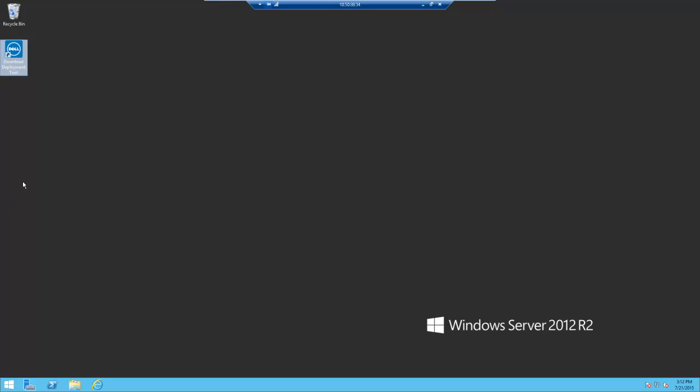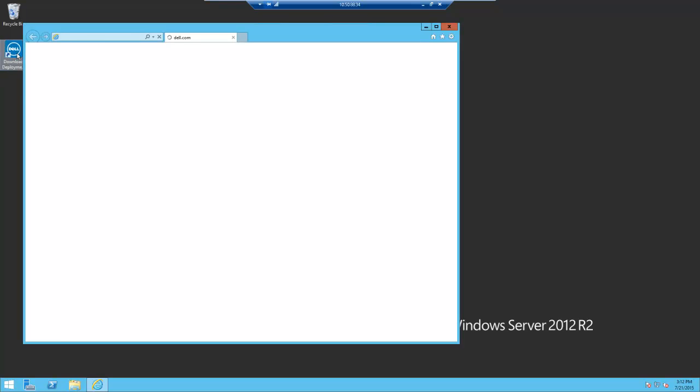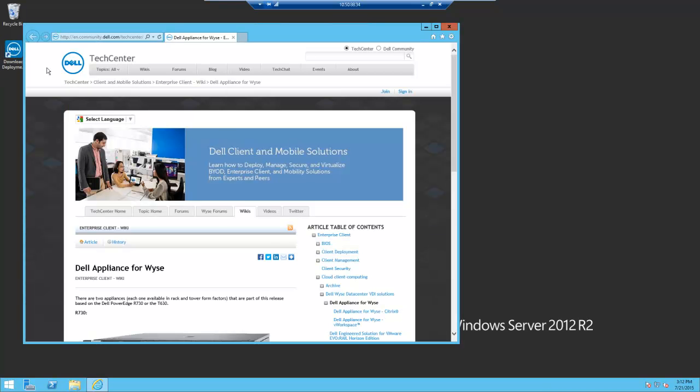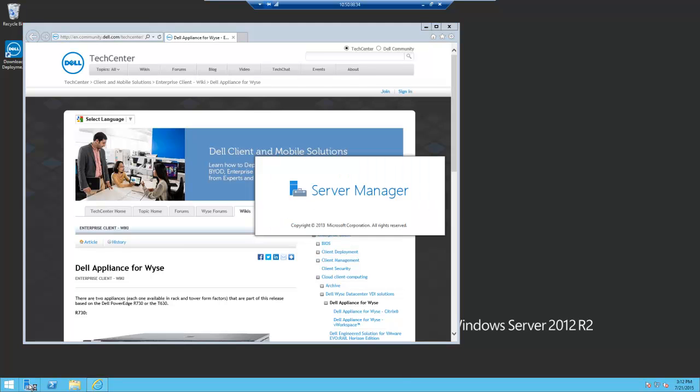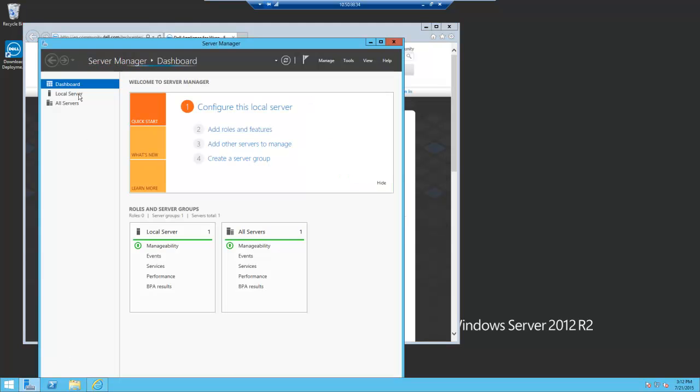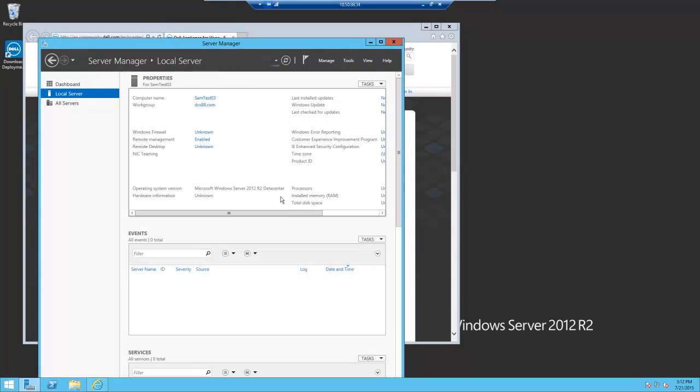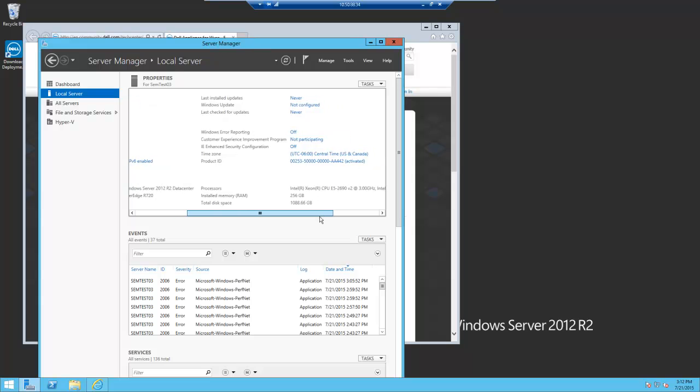Let me go ahead and click on the Download Deployment Tool. Just a note here, if you do have Internet Explorer Enhanced Security Configuration turned on, you may have to turn that off to download this file. If you go to Server Manager, I have it turned off right there. You can turn that off.